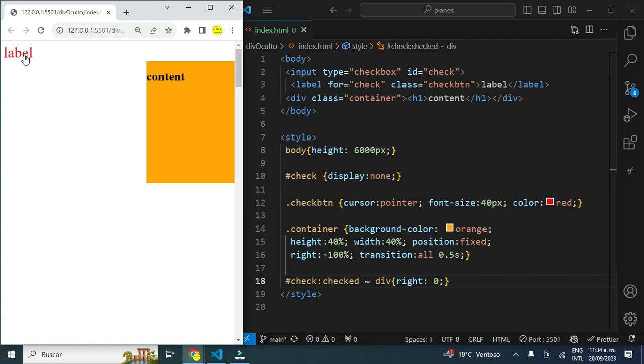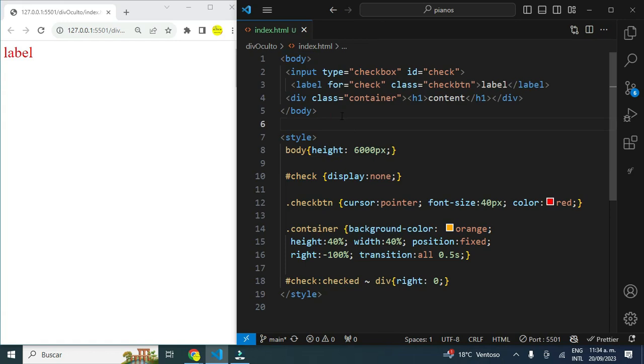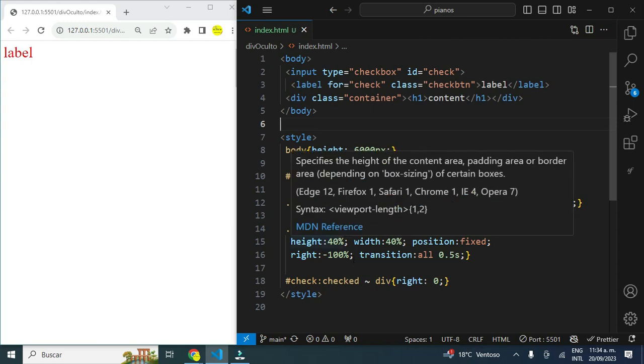If you want to make a toggleable sidebar menu that is hidden by default and becomes visible when you need it, this is all the code I need to make this. Let's see what each one of these lines is for. So I'm going to put all these in comment.